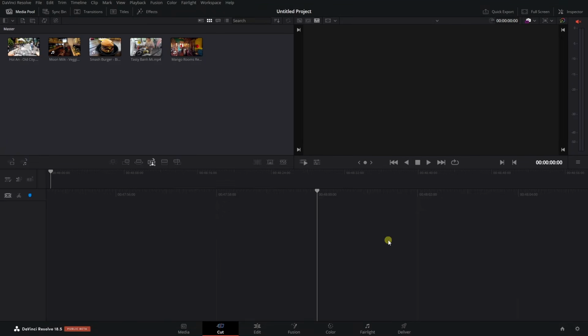We have several different ways that we can go about creating text and titles within DaVinci Resolve, and by default we're taken to the cut page when we first launch the application. So let's begin by taking a look at how we can do so here.